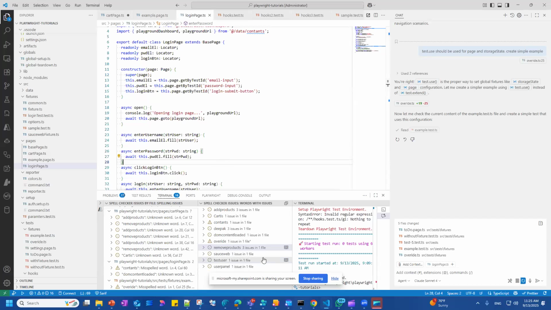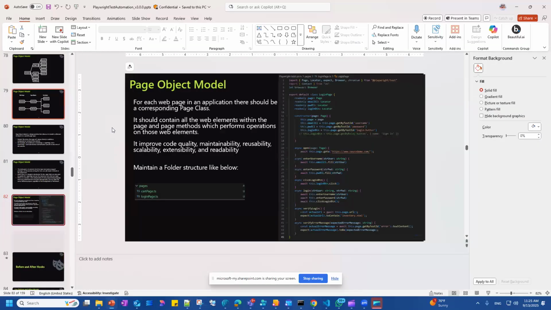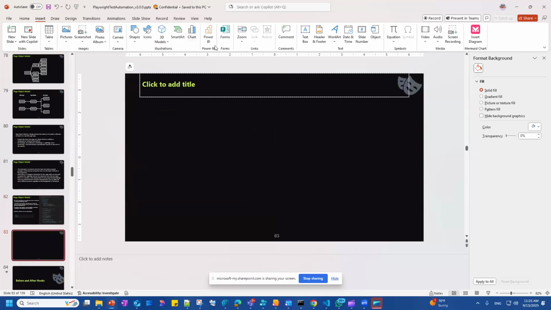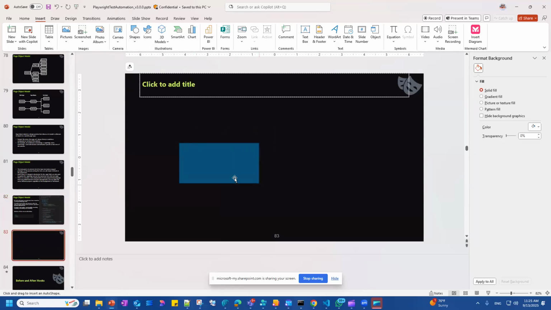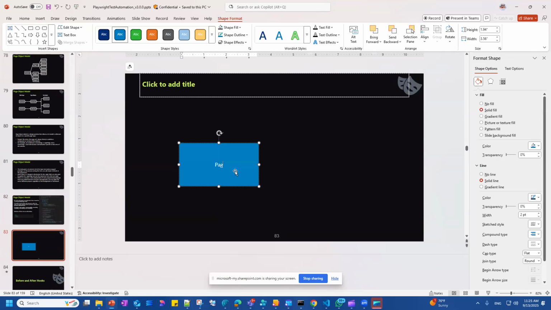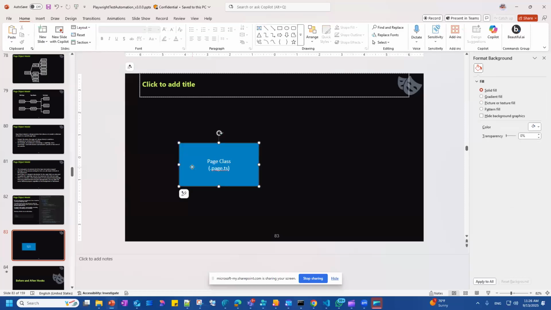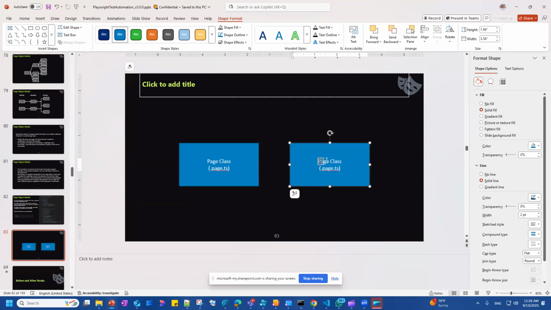Just understand there are only two components when you are implementing a page object model class. There is a page class. That's up to you whether you want to use an abstract base page or not. And there will be a test class.